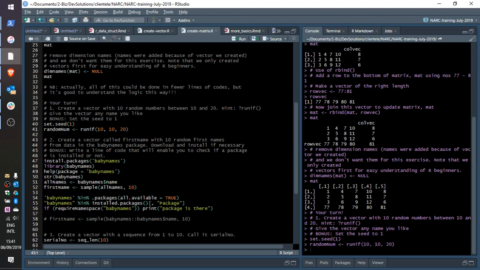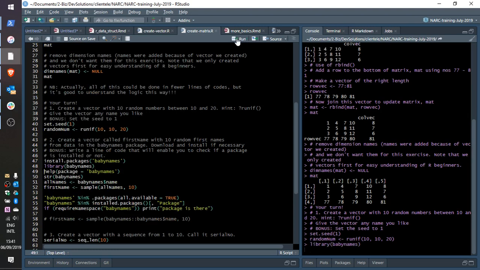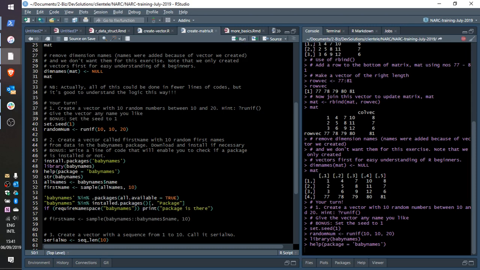So this package, I think I already have it. I don't need to install it. Yes, I have it. So I skip that step, installation. If you're running this code now and you don't have the baby names package, once you run this particular line, install packages, it will download it and install it for you. Now, if you want to read about the package, see this help package equals then baby names. It will open a help file about the package that you can read.